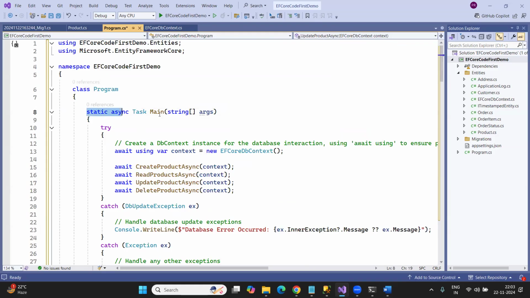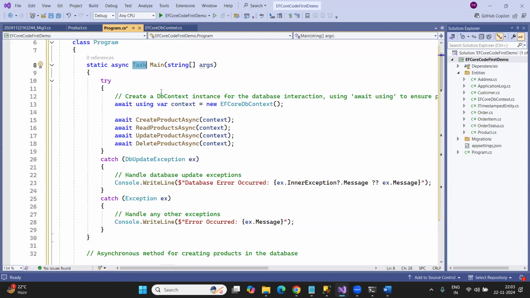Right? So first of all, you can see the signature is async Task. Means what? This main method is going to be an asynchronous method, right? From C# 8, it is possible to declare the main method as asynchronous. So in this case, you can see I'm declaring the main method as async. Return type is a Task, that's fine. So you can consider it like void.